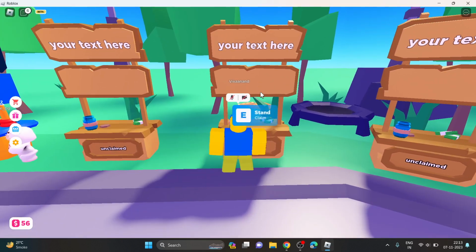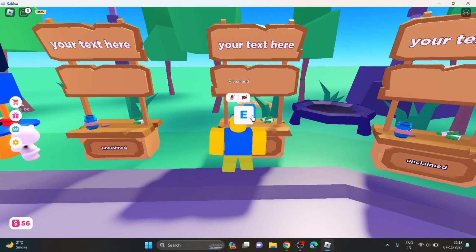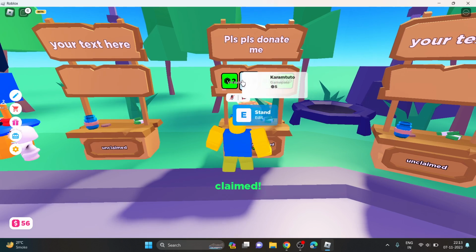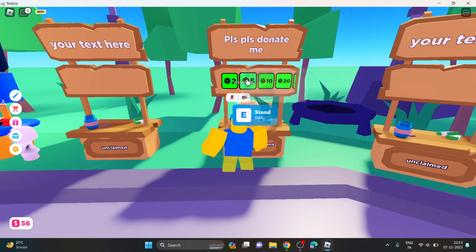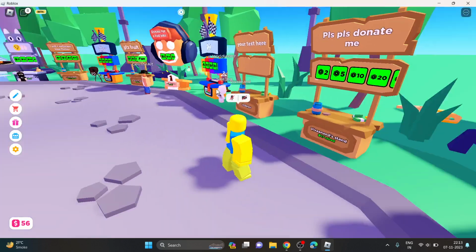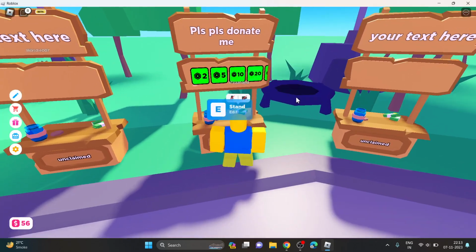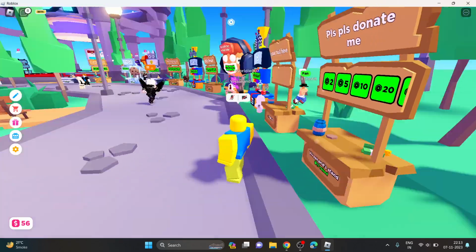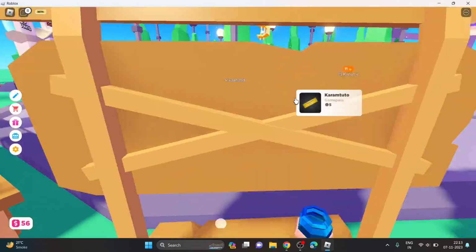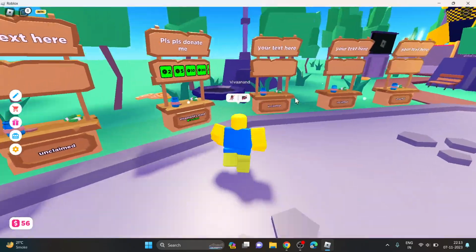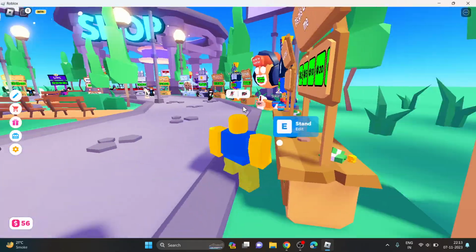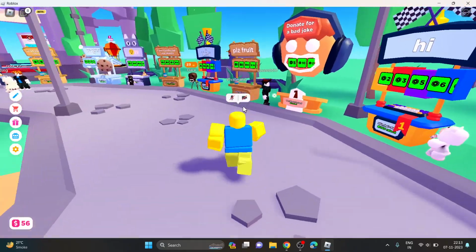So if you stand next to an empty stand and hold the E button, your game passes will be listed here. Basically, these game passes act as a donation button. If someone purchases from here, you will get the donation. I'll show you how you can make these game passes on Roblox if you haven't created them yet.